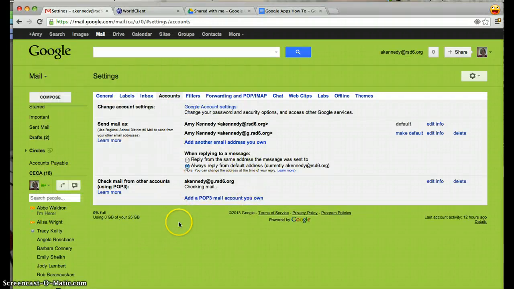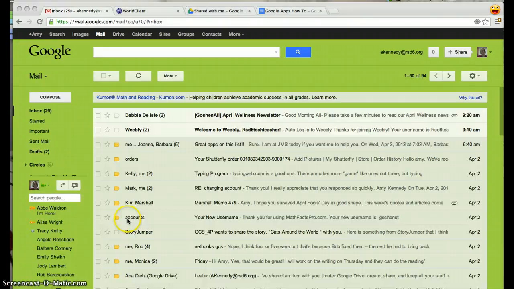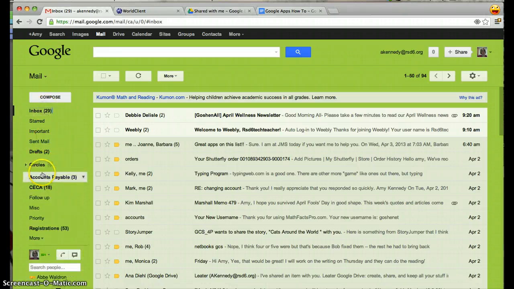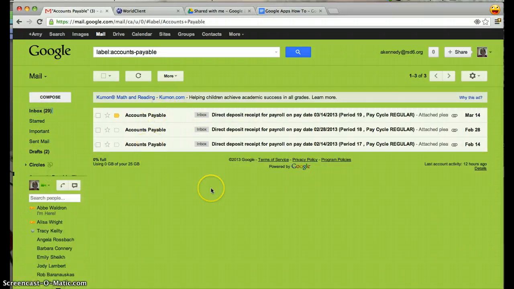It's going to check for the mail and it will just take a minute. And if I take a look at my accounts payable folder, there's nothing in there quite yet. So after about a minute or so, I notice that in my accounts payable label, there are now three emails in there that were transferred from my WorldClient inbox.